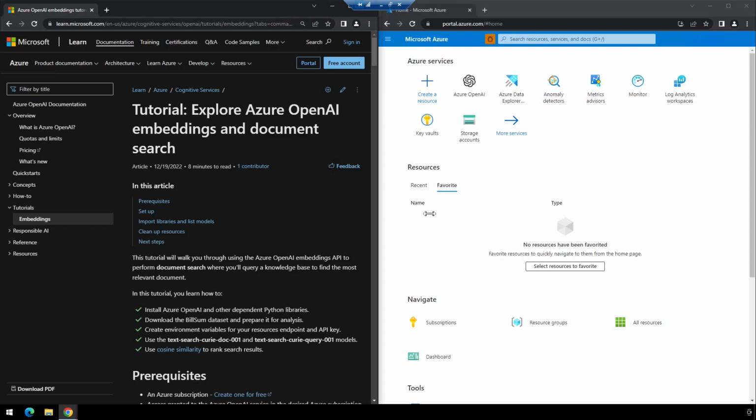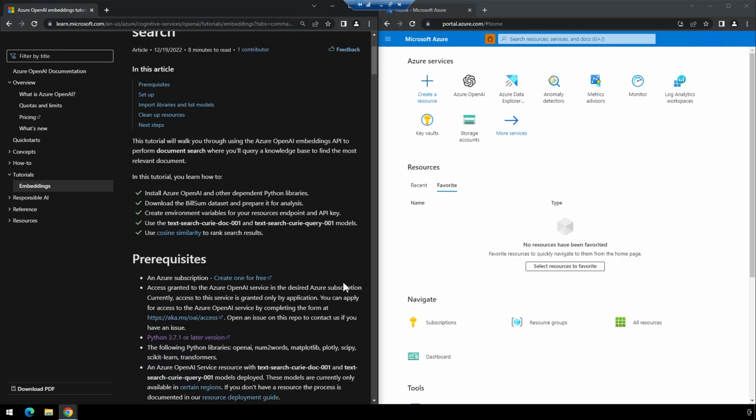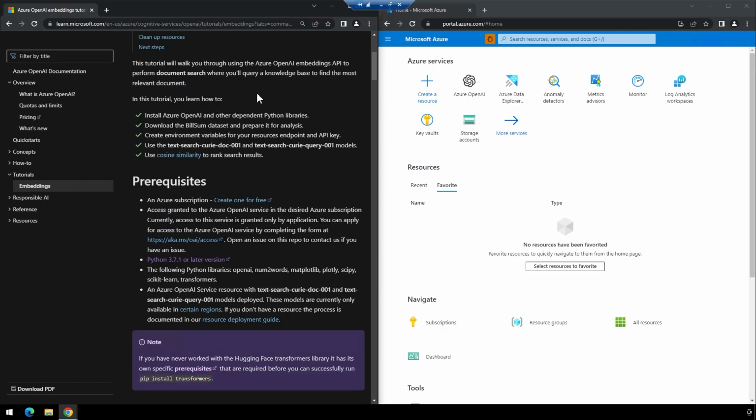So in this video, we're going to walk through this tutorial on Azure OpenAI and embeddings and document search. So let's go through. One, we do have Python installed already, and we also have Jupyter Lab installed. That's the only thing really we've done so far in advance of this.